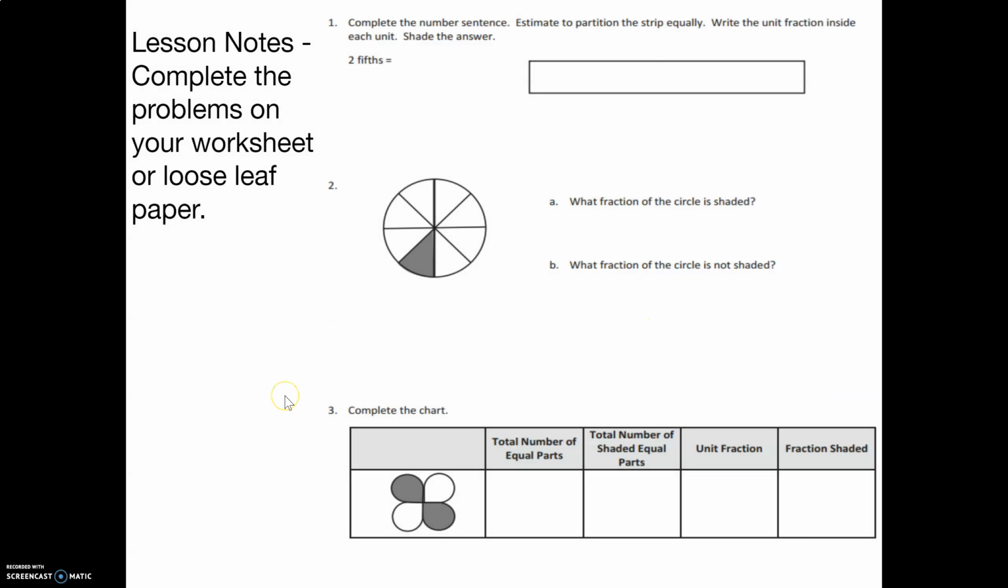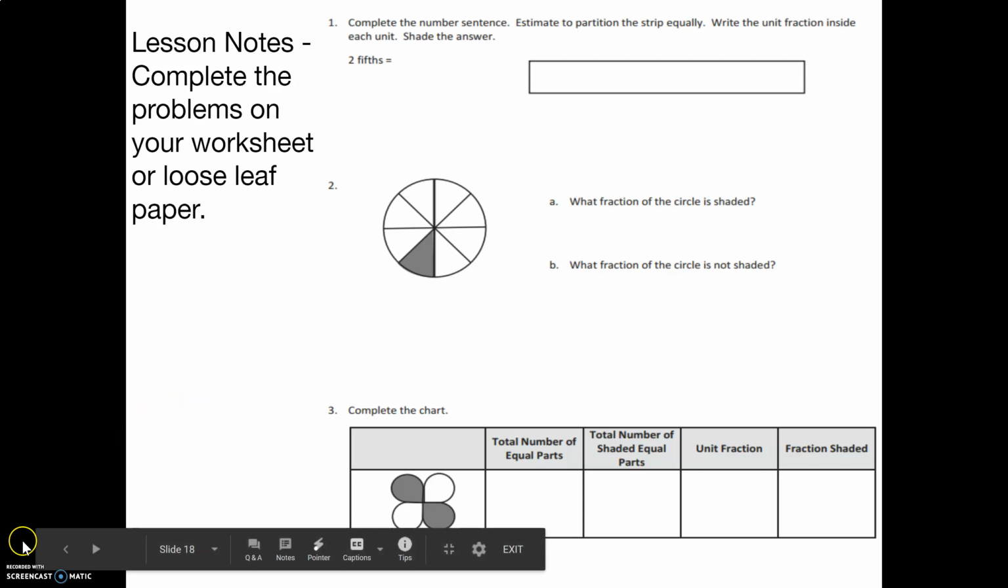Now you're going to complete your lesson notes. You can work on your worksheet or on a piece of loose leaf paper, and you're going to use the information that we learned in the lesson today to complete a few questions. Make sure you take your time, and if you have to, go back and listen to the video again.